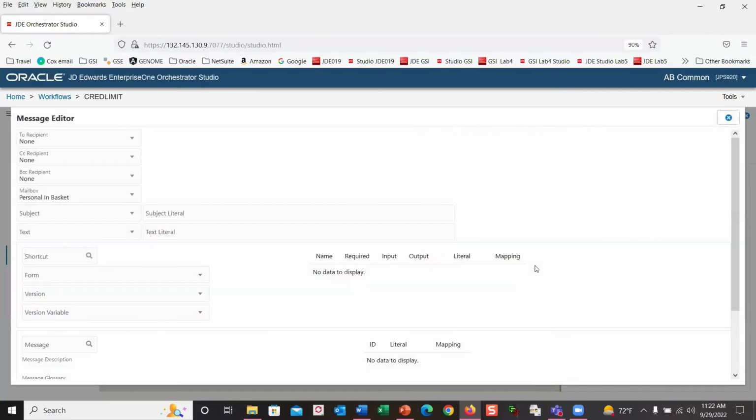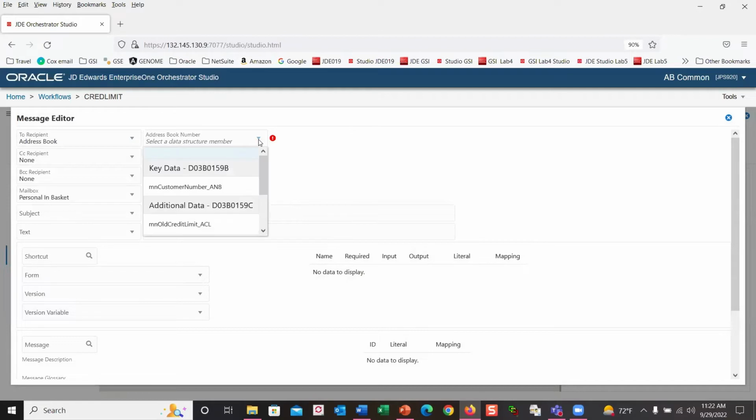So we're going to go in here, and who do I want the recipient to be? We can have it be an address book number, right? This is just the way this works. And then the data structure that's along with this includes the customer number, because that's the workflow that would go to the approver, customer number 4201 or whoever it is.